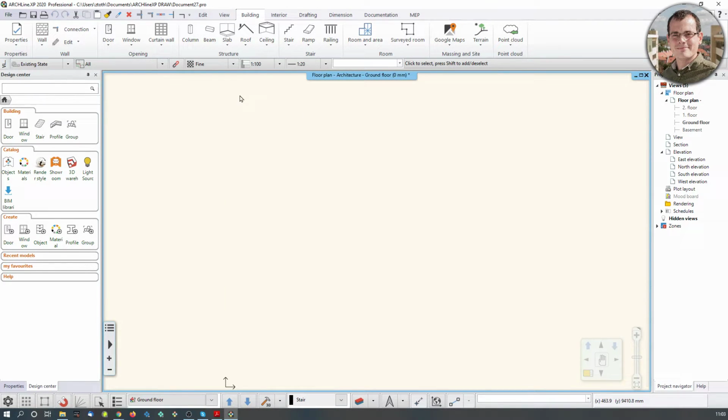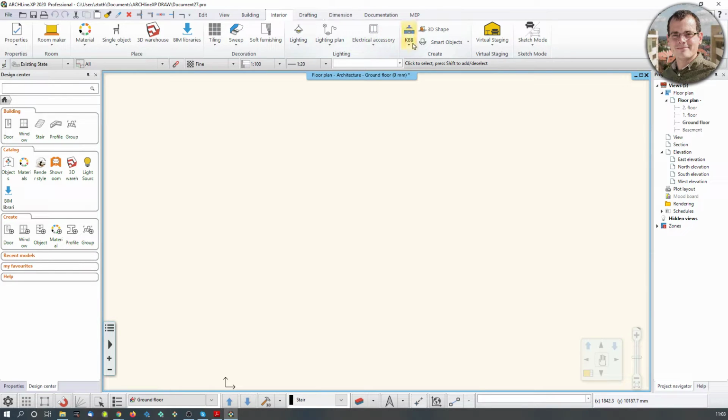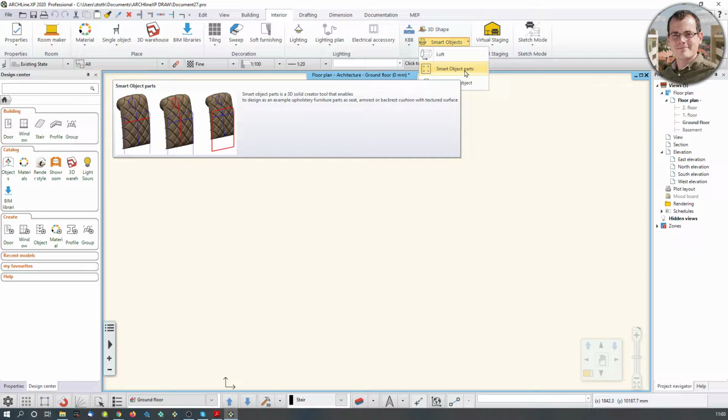Now, again, like I said, you could be downloading these elements for sure. But the point here is to learn how to create these things. And here's how it works. In our software, we have under the interior menu something which we call Smart Objects, which allows you to sort of put together complex, especially upholstered furniture pieces based on existing elements.